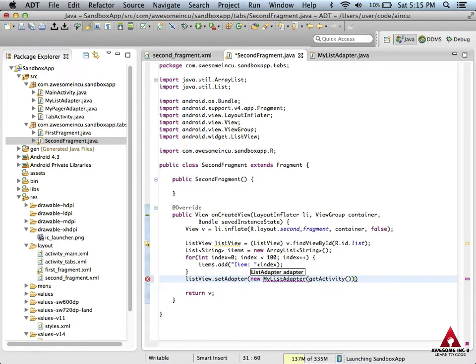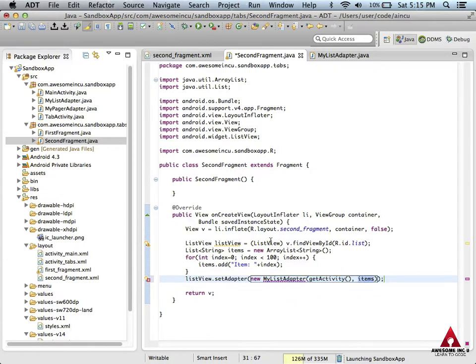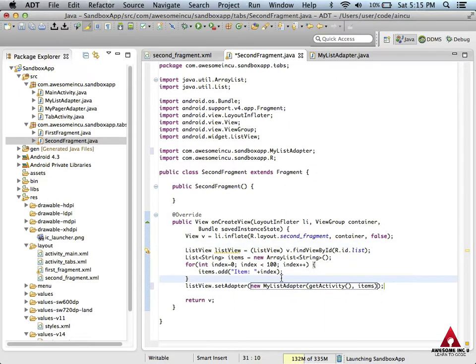Matt, you remember how I said getActivity can sometimes return null? The code we're writing can totally sometimes break, but that's fine. It'll work for right now. So what I'm doing is setting the adapter for the list view, and I'm instantiating a new myList adapter. The first parameter is a context, which an activity is a context. And items is our list that we just created. So I'm going to import my list adapter, and everybody's happy.